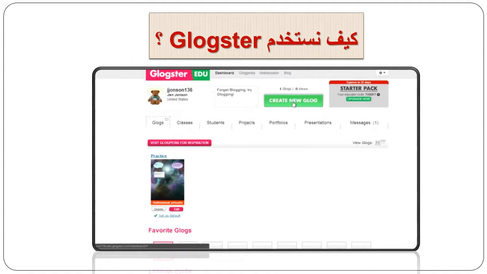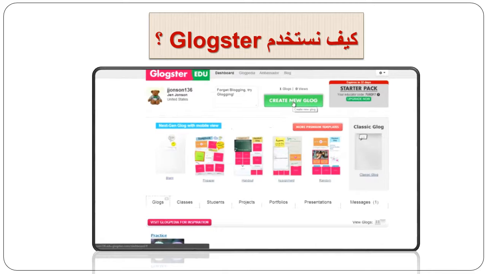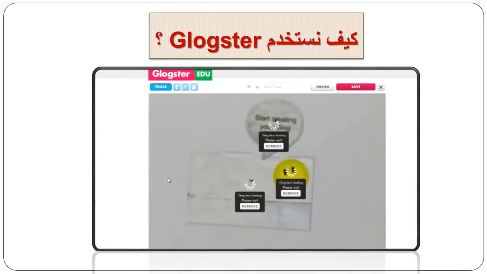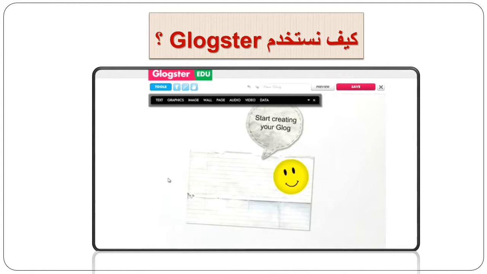I'm going to use the green Create New Glog button. This will bring up a variety of templates I can use to get me started. I think I will just use a blank template and start from scratch. Even though I selected blank, Glogster preloads the template with a variety of callouts and a graphic here so I can see what items look like on the glog. To get rid of these if they don't go well with my project, I can select the item and hit the trash button, or I can select the item and hit the delete button on my keyboard.